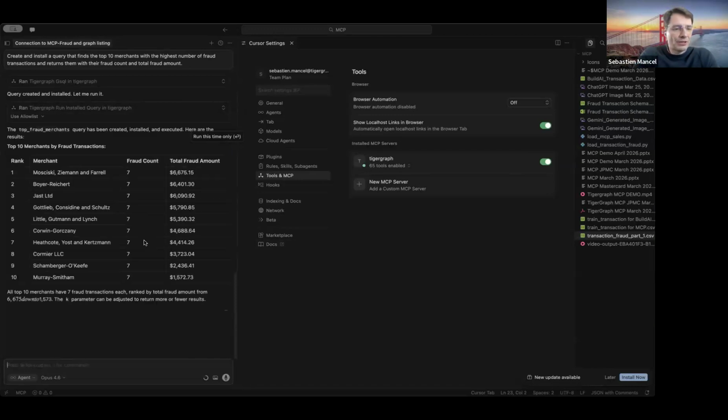All right, so here's the data. Again, it interprets it. It says all top 10 merchants have 7 transactions each, ranked by total fraud amount. Again, it returns the right data and interprets it. We're going to run one more query. We'll look at fraud rings, to see if there are any.